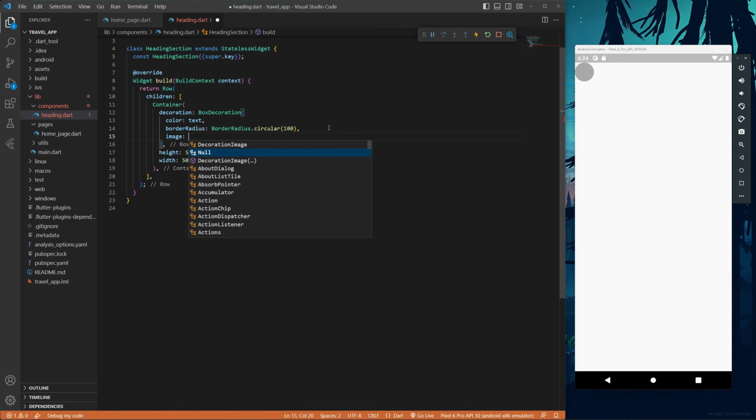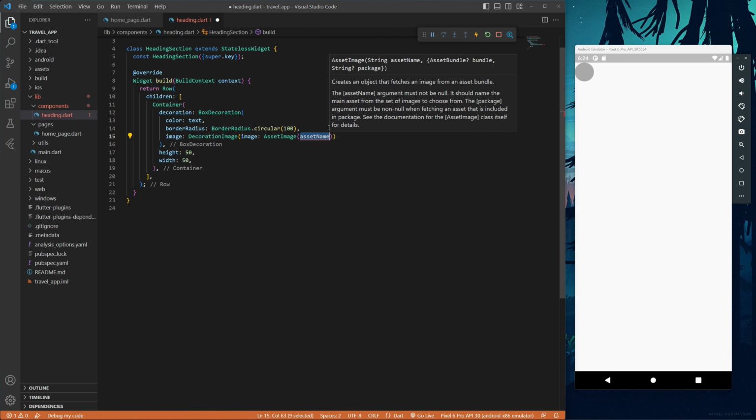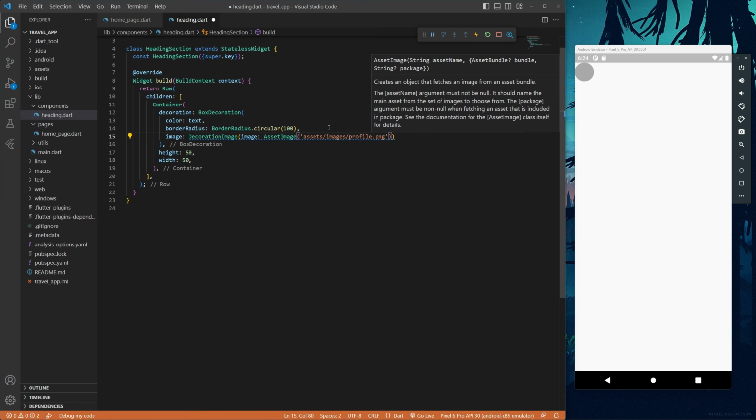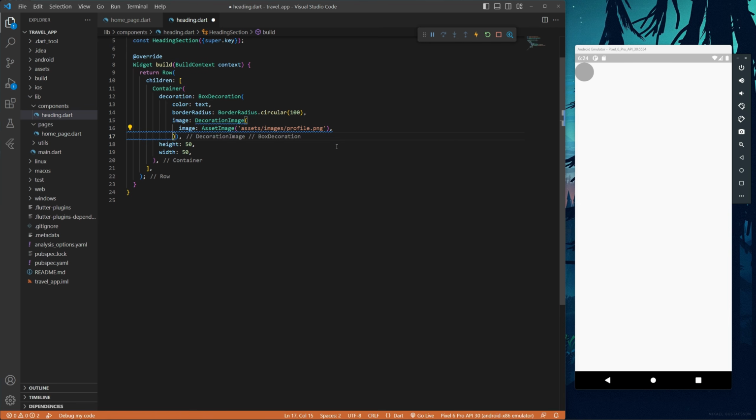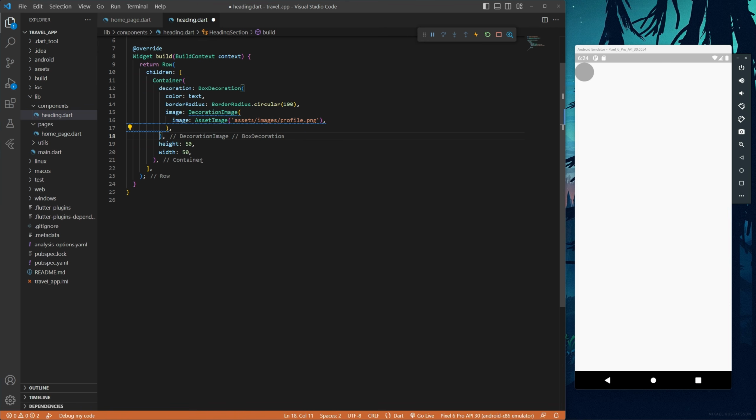Now this image will take a decoration image, since it's a container, and we're going to add in an image for this. And for that image, we're going to do an asset image, and then we're going to give it a string, which is going to be our assets, because that's where we put our images, remember, and then profile.png, because that's my image. And then we'll add some commas so we can space that out. And we're going to get the squiggles, so let's make it a constant. And there we go. We now have our image in a circle in a container.